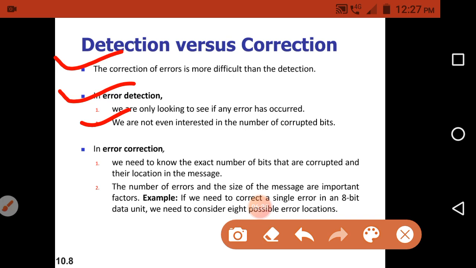But in error correction, here we need to know the exact number of bits that are corrupted and their location in the message. So we need to know how many bits are corrupted, and in which position of the message the corrupted bit is present. That's why correction is more difficult than detection. In detection, we only know whether an error has occurred. But in correction, we must know the exact number of corrupted bits and the location of those corrupted bits.